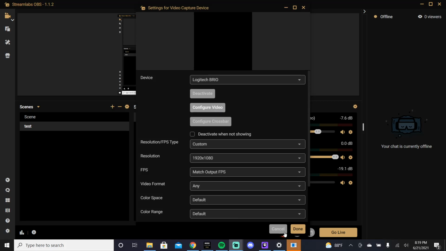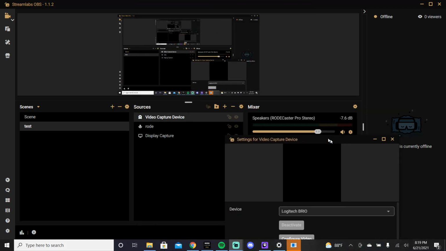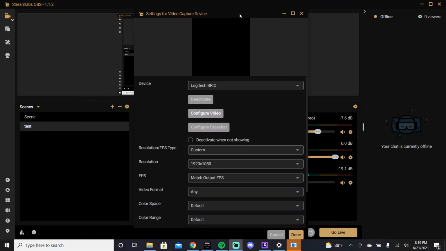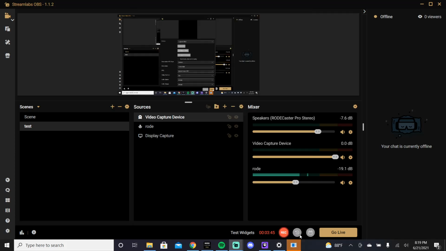Where is it at? Did it come up? I don't know why it's not coming up. Oh, probably because I have it on something else. Anyways, it gets a little bit more in depth. It'll tell you to zoom in, or exposure and all that stuff specifically for that camera. But that's about it. I would click done.